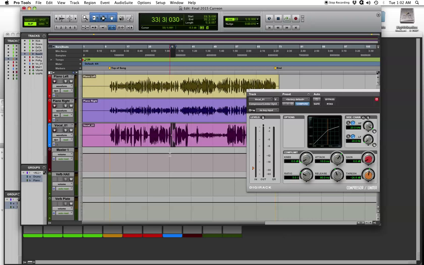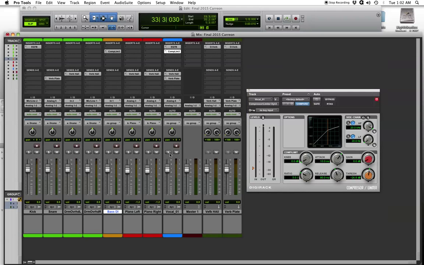We're going to pan the drum overheads hard right and hard left. The one that says drum overhead left, we're going to pull all the way to the left. The one that says drum overhead right, we're going to pull all the way to the right, and that should give us a bigger, fuller sound if we play it back. I'm going to skip that for now just to go on.